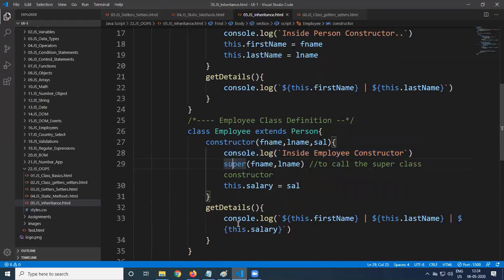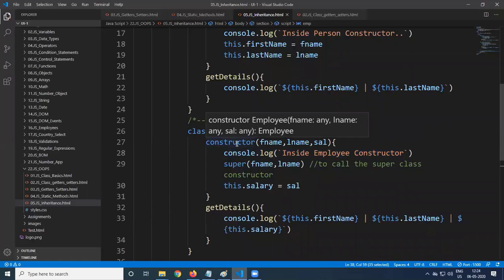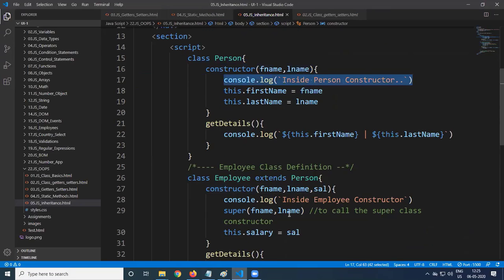Now what will happen whenever you create an object of new Employee? Inside this class Employee, it will display this message. Anyway, the constructor is this only. Inside Employee constructor, and we are calling super of fName comma lName. It will come to this constructor: constructor fName comma lName, inside Person constructor. So the output will be inside Employee constructor, inside Person constructor. this.firstName is equal to fName, and this.lastName is equal to lName.